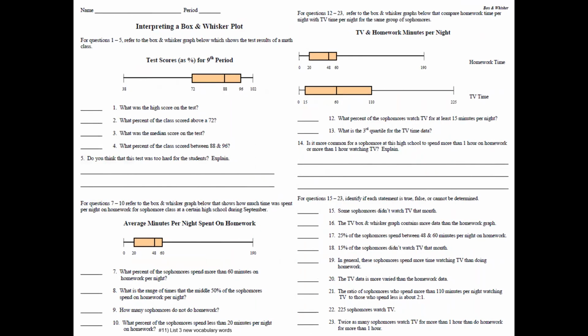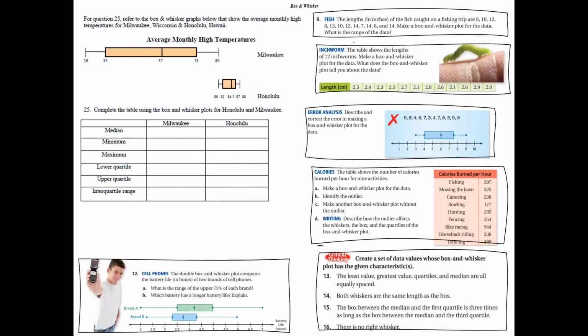All right, now we're going to jump into our notes today, which look like this. It's also on a separate piece of paper, and the back of it looks like this right here. So make sure you have that.